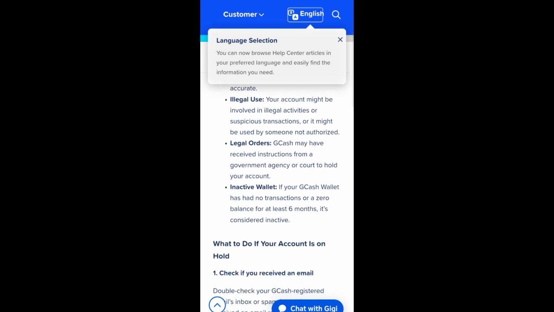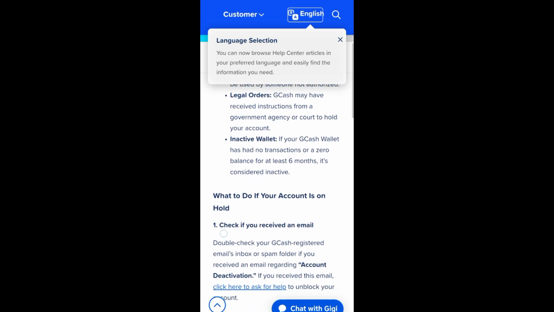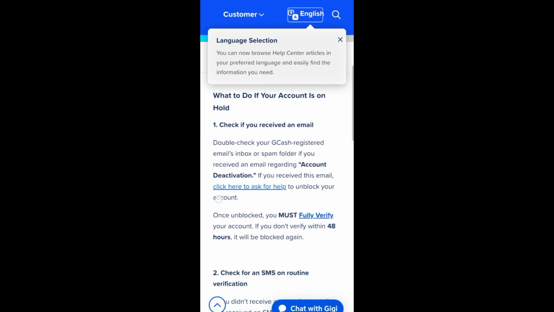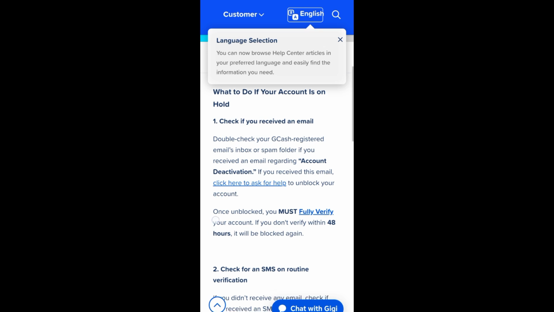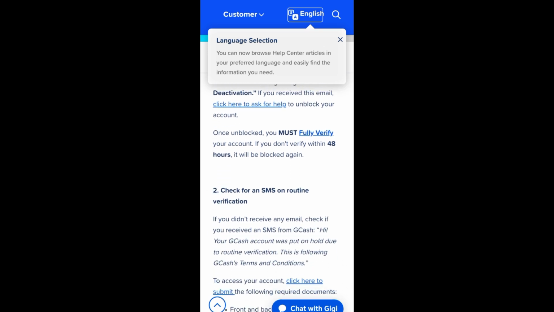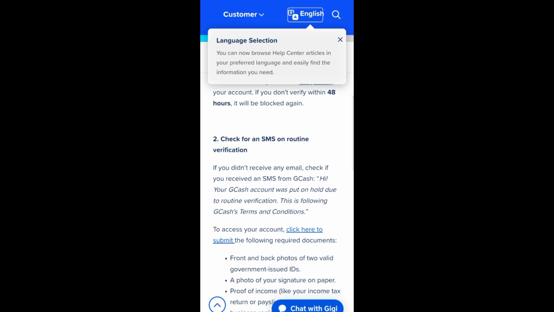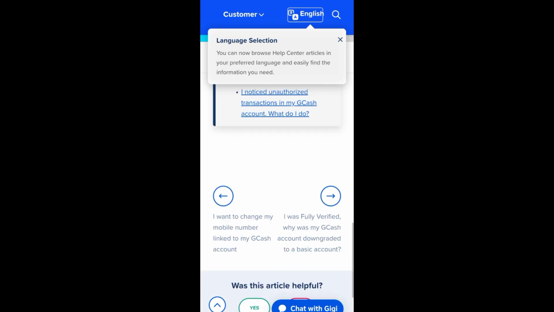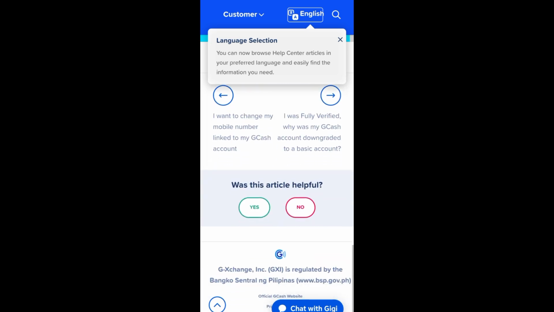Now, you can also have access to chat with Gigi. So, chat with Gigi, access the GCash Help Center, and initiate the chat with Gigi. Type account on hold to begin the process. Be prepared to provide, once you have your conversation with Gigi, Gigi will ask you for photos of two valid government-issued IDs, a selfie holding the IDs, and a screenshot of your phone SIM settings showing your GCash registered number.